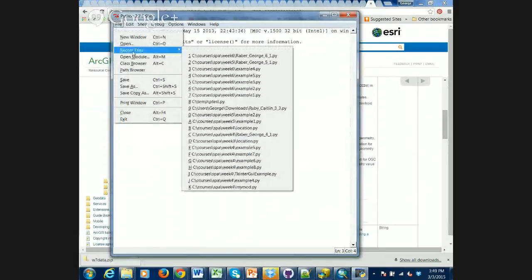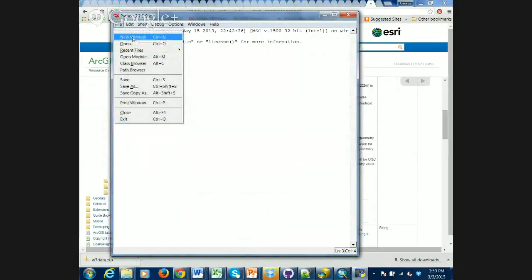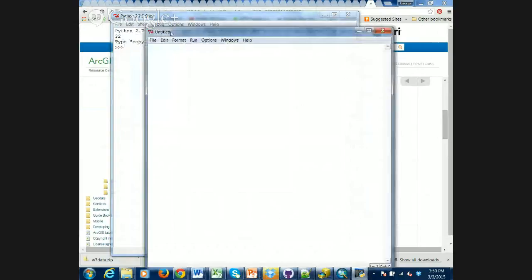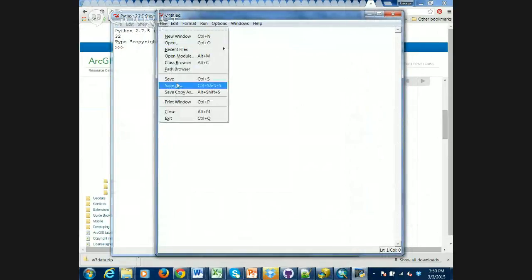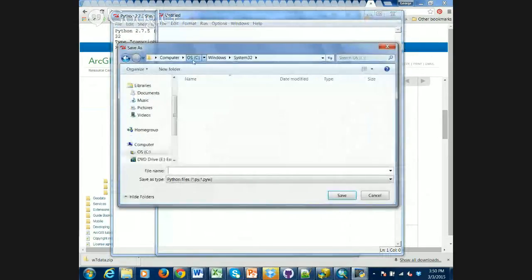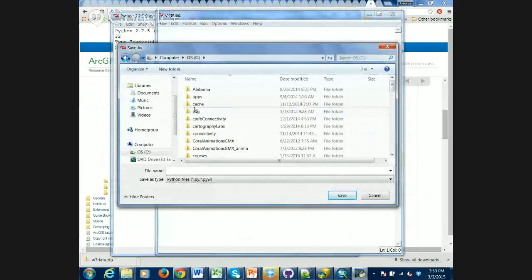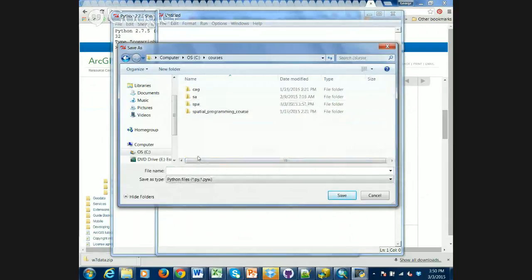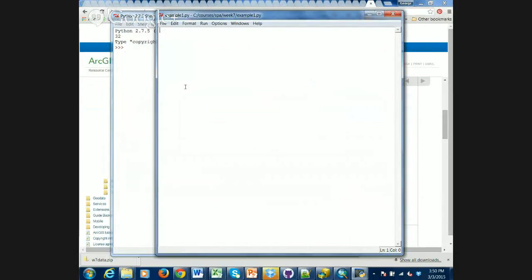If I go to new window, I'm going to save this in the directory for the course so that I can upload it later. Week 7, I'm going to call this example 1.py. All right, so I've got to import ArcPy first before I can do much of anything.